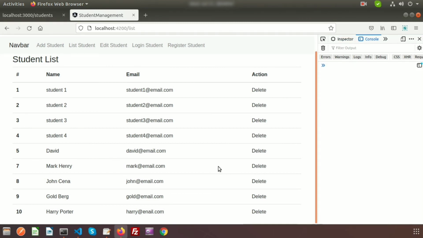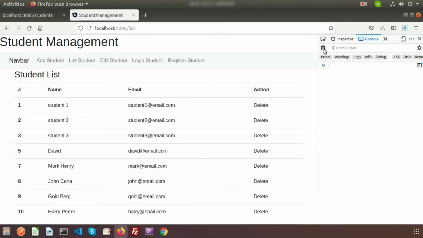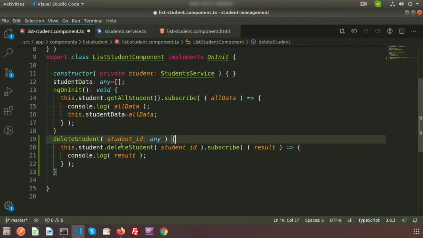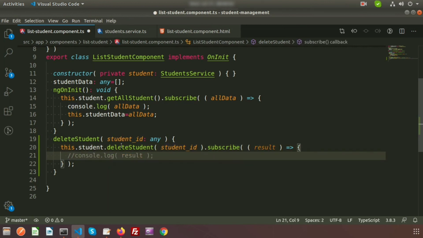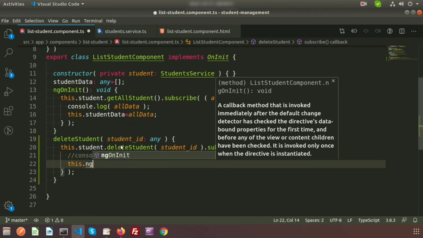Now if you delete once again, suppose I want to delete the student 4, just click on this. So student 4 is deleted, but the page is not refreshed. I want to refresh this page. If I manually refresh this, it's gone, but I want to do this automatically when we click on delete. So how can we do this? Actually we need to call this ngOnInit again, so that it will refresh the page. So here we'll recall the ngOnInit. We'll use this dot ngOnInit.